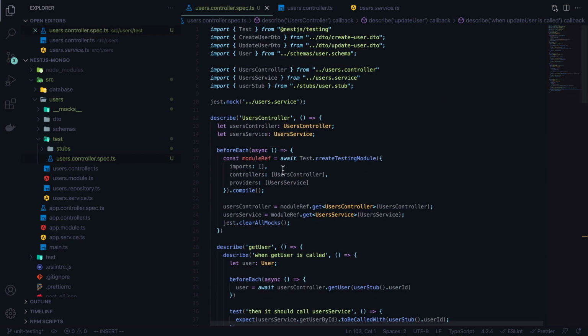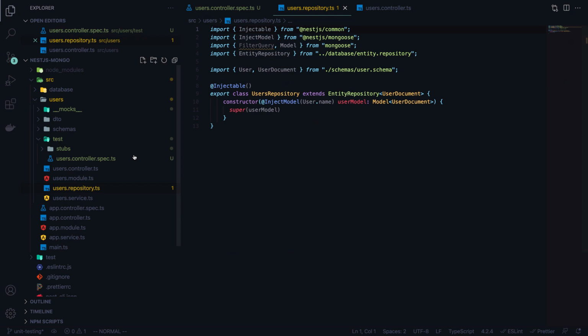Now let's go ahead and move on to our repository. Our repository is going to be a little bit more complex just because of how we have set it up and how we're extending our abstract repository. But it's not terribly difficult, so let's go ahead and get started.